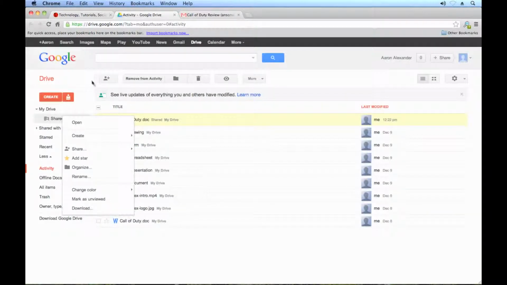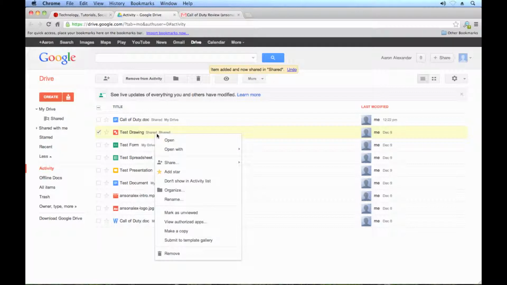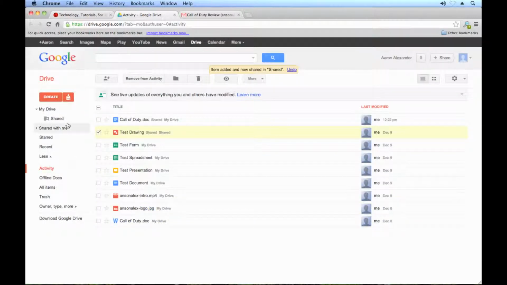And now what I can do is, instead of having to go to each one of these documents and share it, I can just, let's say I wanted to share this test drawing document, I could just drag it into this shared file. You'll notice that it now says share next to it. I can right click and take a look at the sharing settings of this file, and you'll see it's shared with Anson Alexander, but I didn't have to individually go in and share that with him. All I did was move that file to a folder that is shared with him. So every file I put in this shared folder is going to inherit the permissions of that folder and be shared with everybody that the folder is shared with.